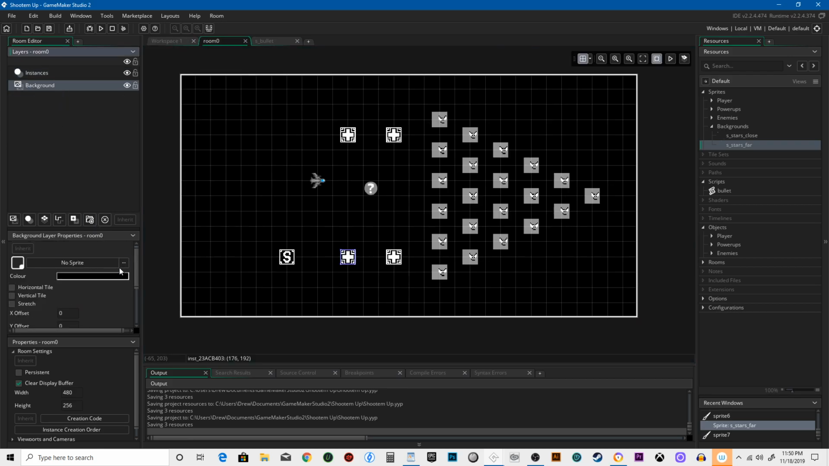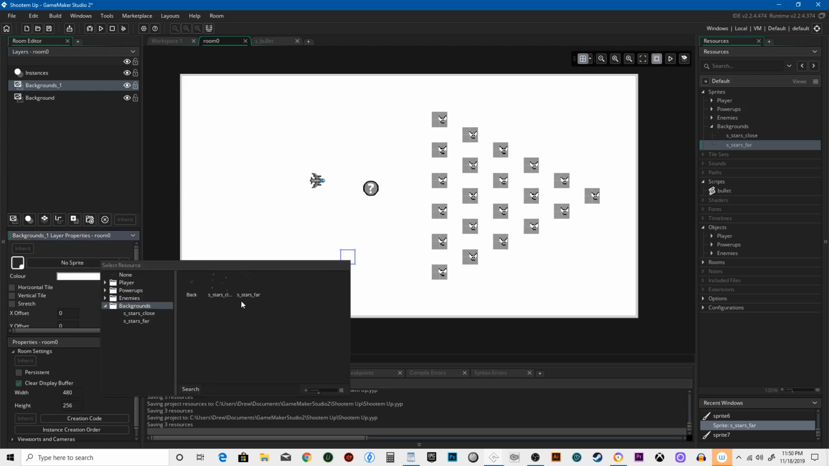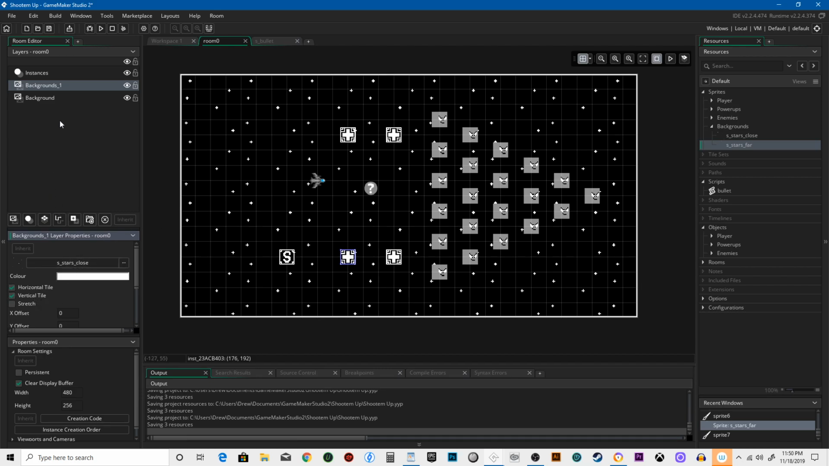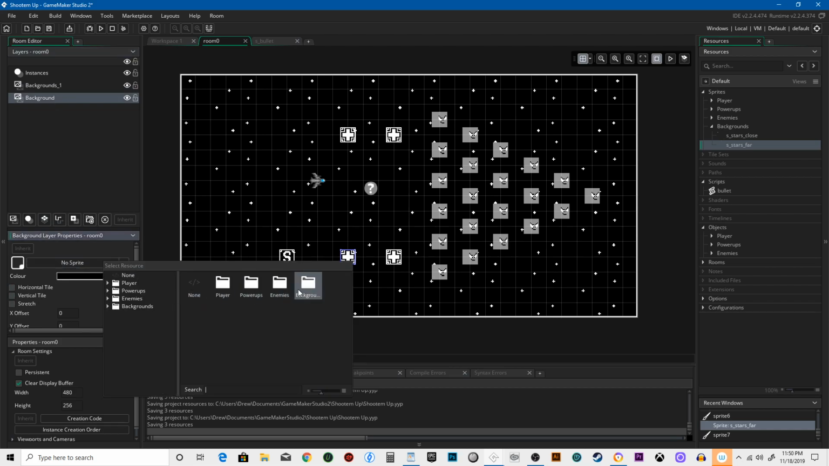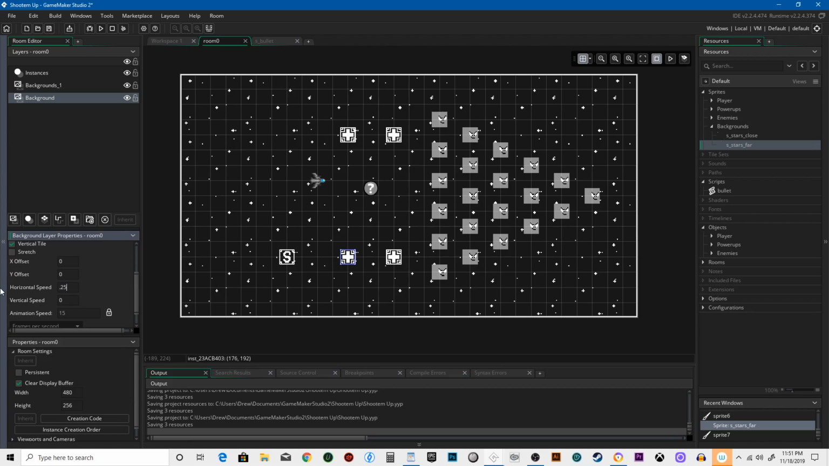We're going to go to our background here. We're going to create another background. This is going to be backgrounds, stars close. And we're going to scale it, horizontal tile and vertical tile. This one is going to be background, stars far, horizontal and vertical. And horizontal speed is going to be 0.25. The other one, horizontal speed is going to be, I'm sorry, it needs to be negative. Negative 0.5. Now we've got some animation that's going to happen because we've got a horizontal speed. There's a negative 0.5.